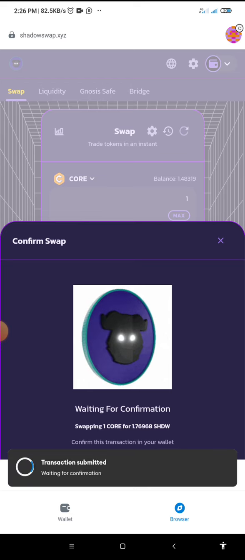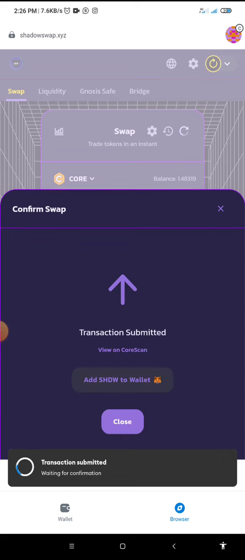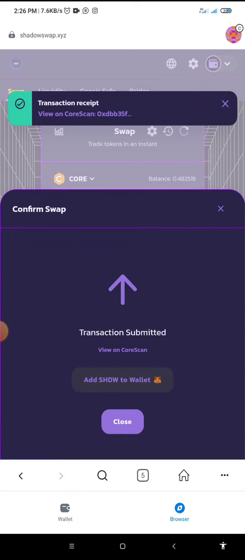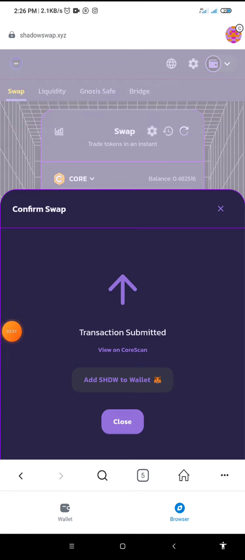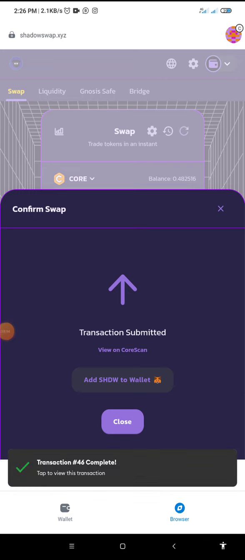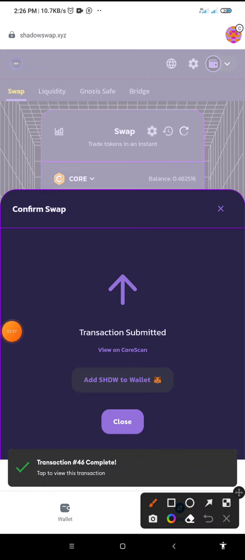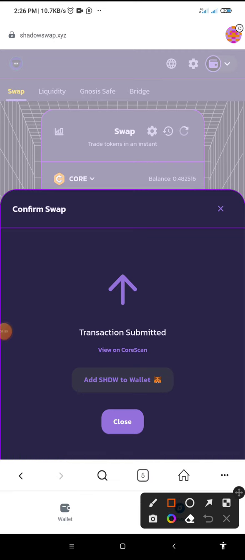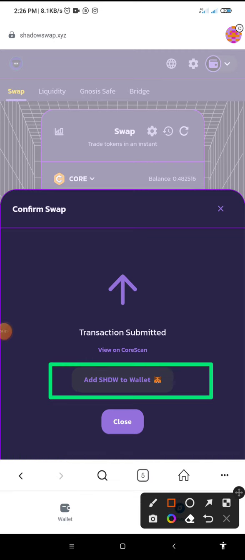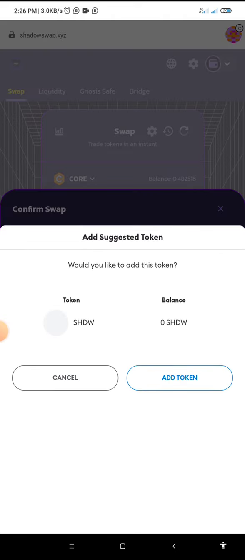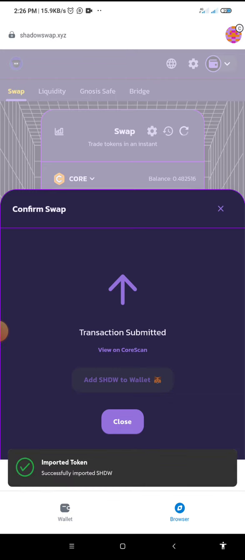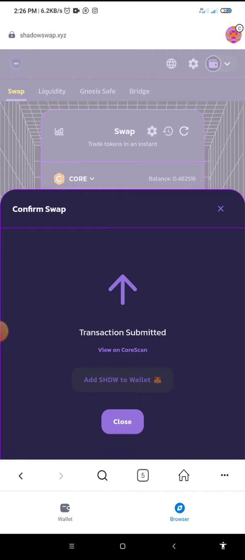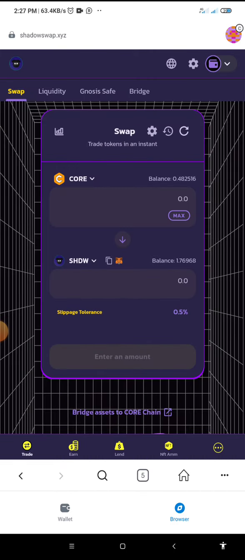It's still coming up. Now remember, if I go back to my wallet, you won't see this Shadow token there, because I've not added it to my MetaMask wallet. So what I'm going to do now is add this Shadow token to my MetaMask. In doing that, I'll simply click on add Shadow to wallet, then I'll click on add token. Successfully imported Shadow. Now I'll simply click on close.